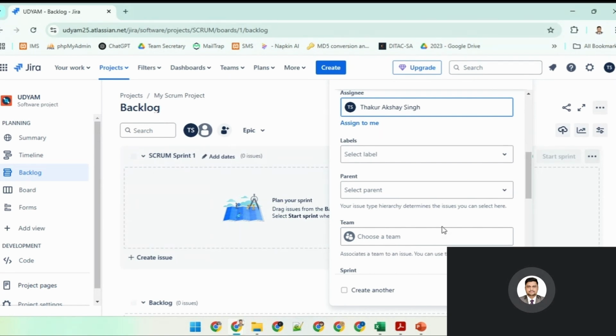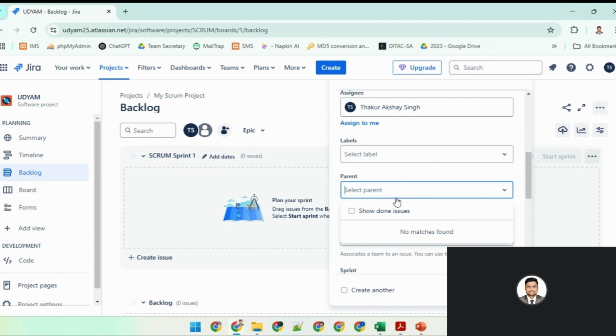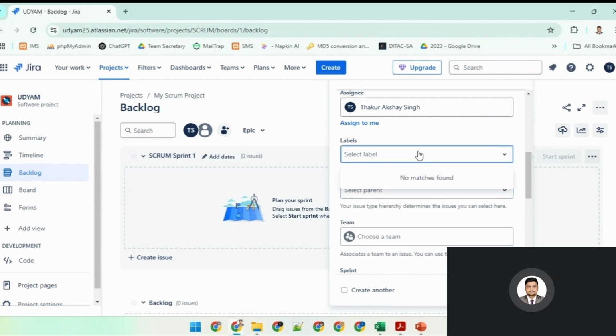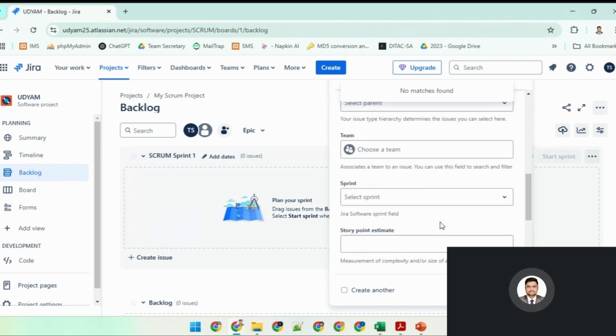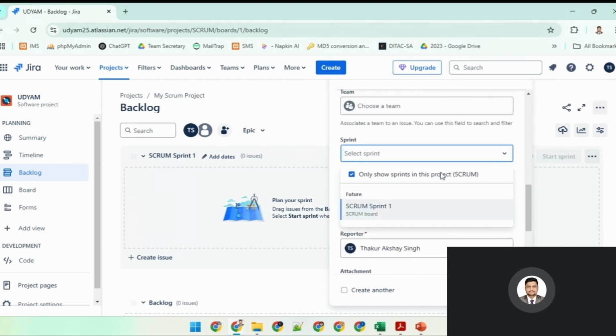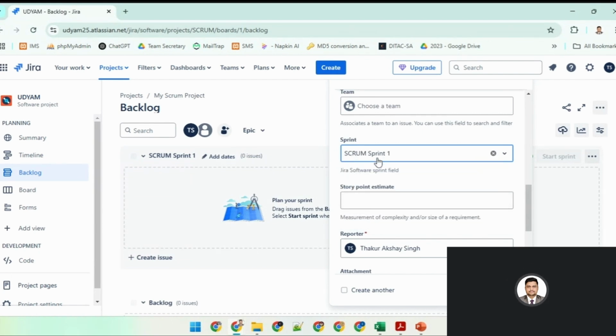So you assign it to a person, then you define whether this task has to go as a parent, it has to be attached to a parent Jira, right? There are labels that you can create, like what you want to categorize it as. Different fields are here to fill it up. Which sprint it will belong to. I have not created a specific sprint here, but let's say I say Scrum Sprint 1. So this is something I'm trying to create.